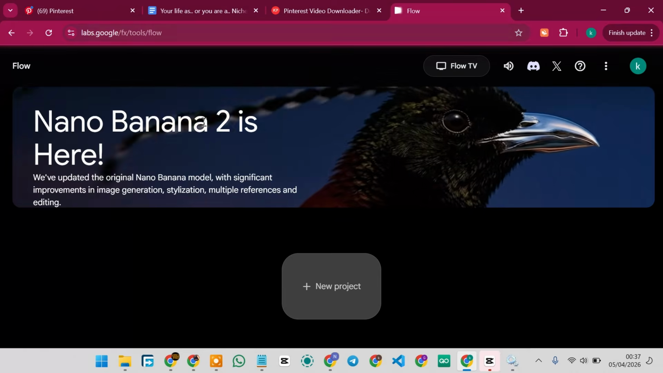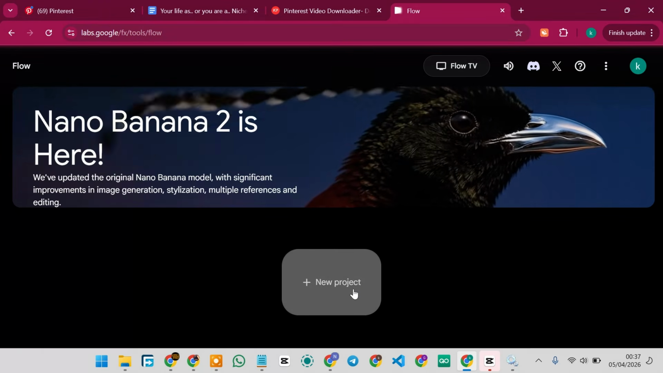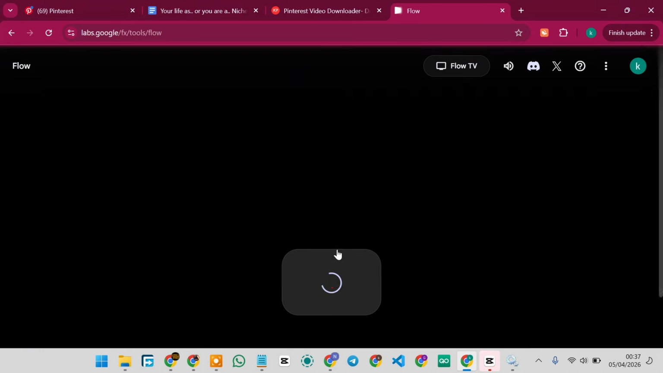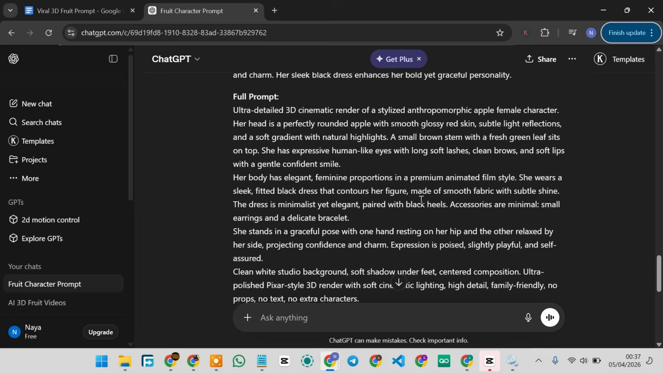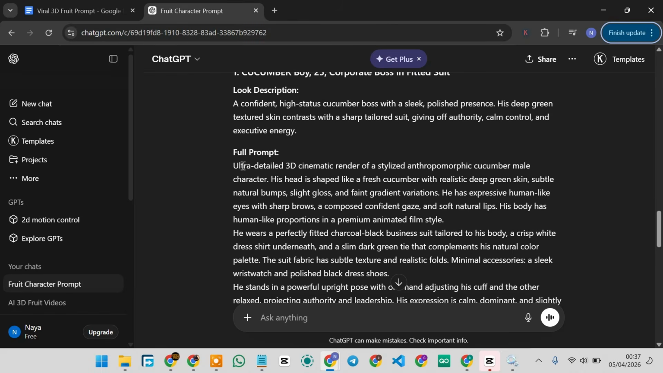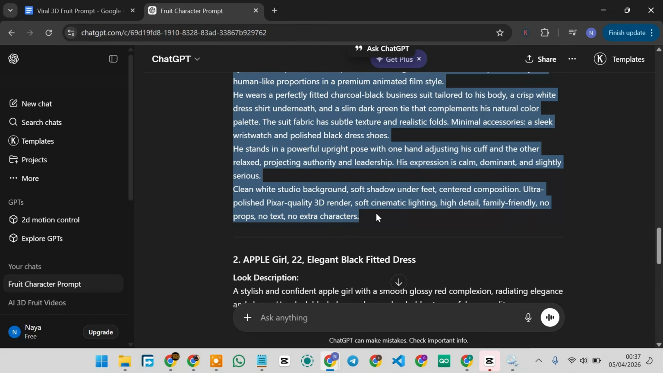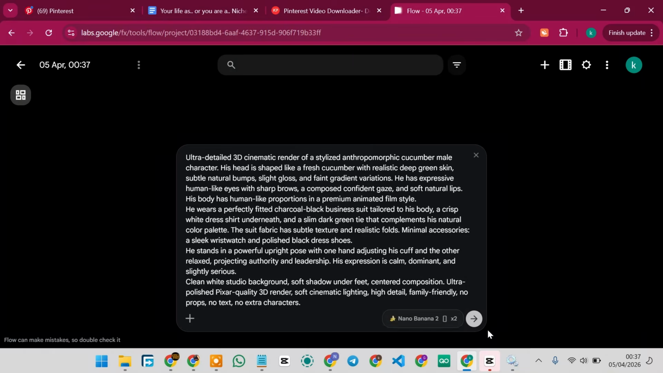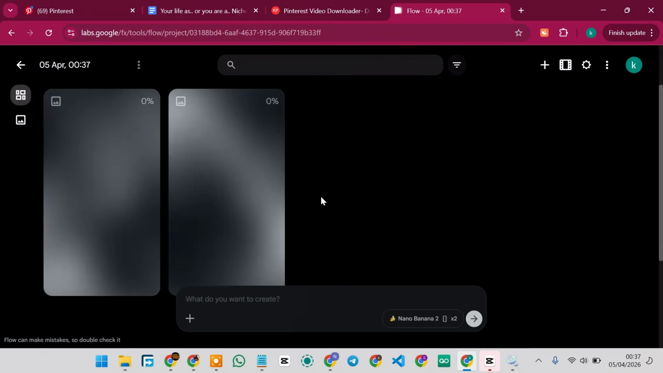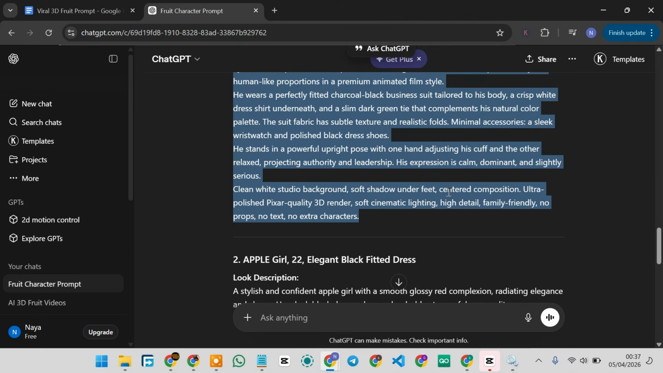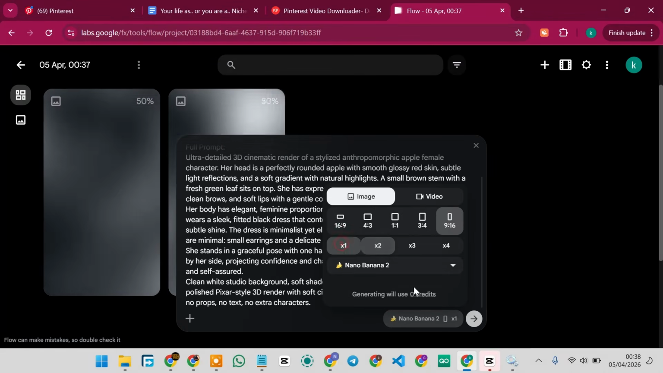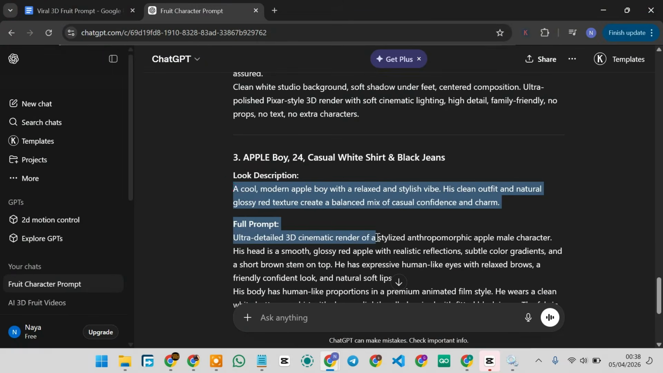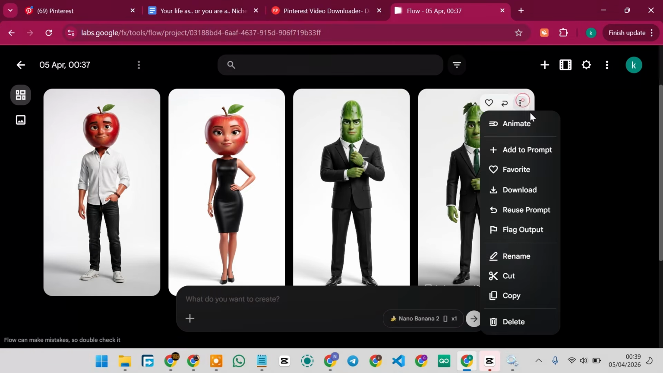Step number 2. Next, we will have to create our images. For this, we will be using Google Flow AI. Open Google Flow and sign up if you don't have an account yet. Next, choose the aspect ratio, then copy the first image prompt from ChatGPT and paste it here and hit enter. Within a few seconds, our first image will be ready. Copy the second image and do the same. Also do the same for the third image. Within a short while, all of our images will be successfully created.